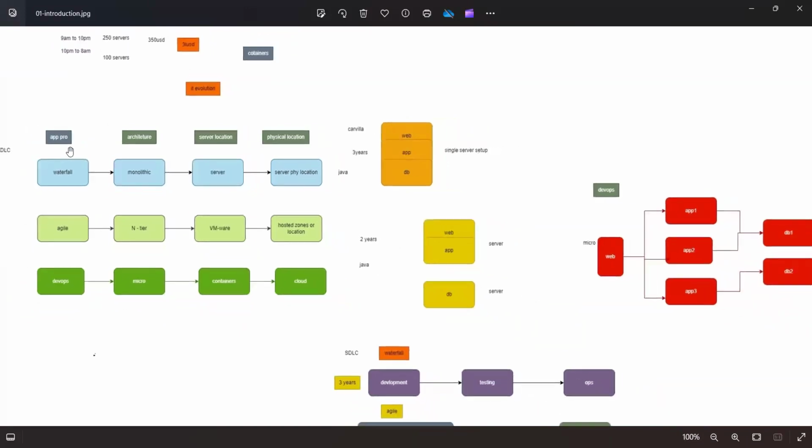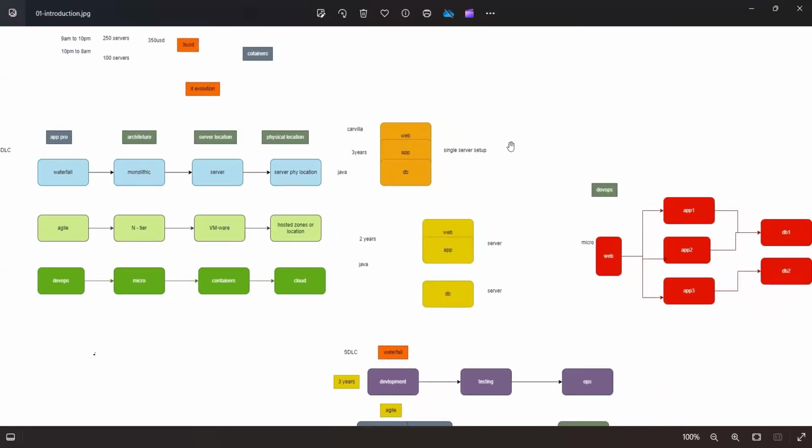This is the process of application deployment. Take any application; we have 3 layers: web, app, and DB. This is the front end layer or front end tier. This is the app tier, or application layer. And this is the DB layer or DB tier.